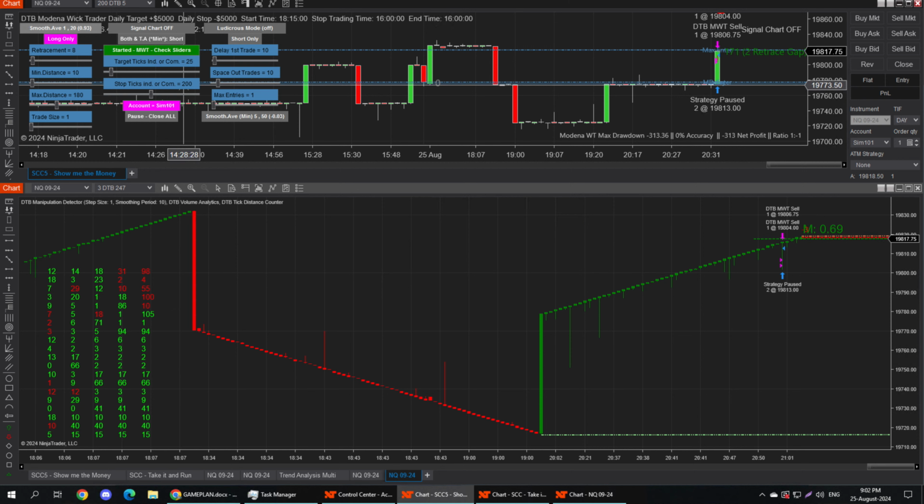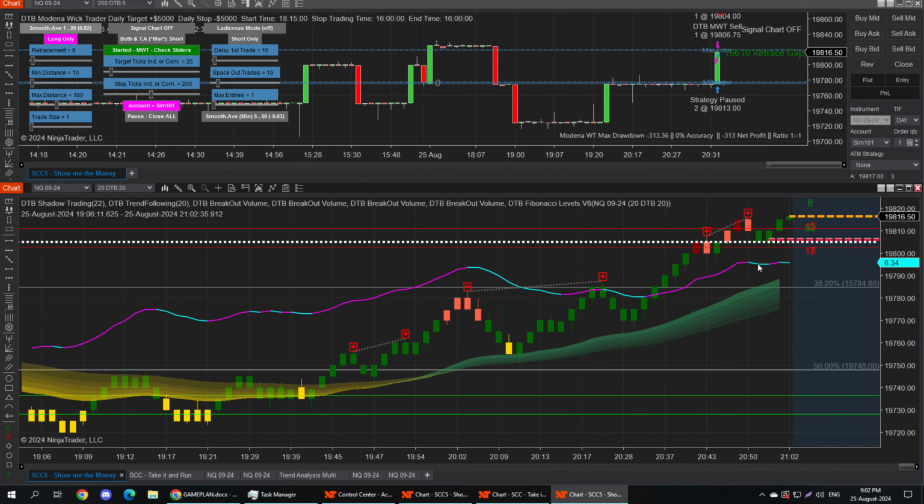So that's the cool thing about the Medina Wick Trader strategy. You see, it's not a good idea to always start it randomly. Have a bit of structure in place because you don't want to have losing positions because you activated a strategy on the fly. You know what I mean? So like that one there proved.